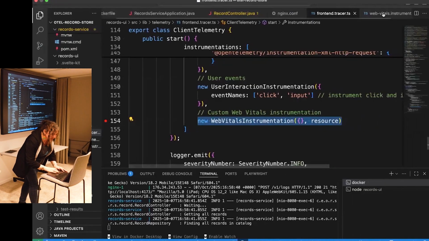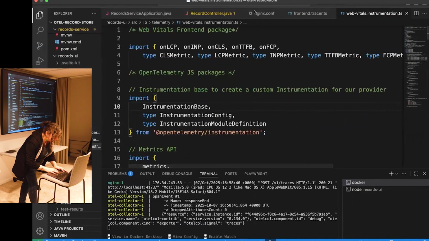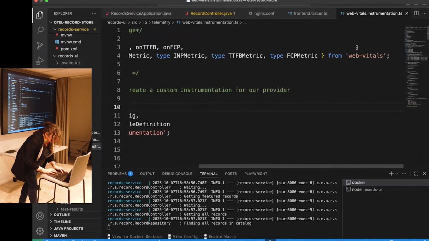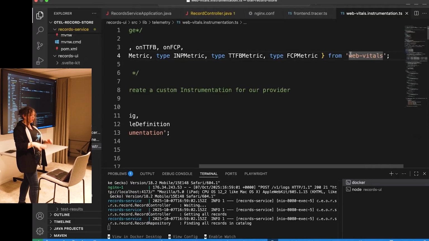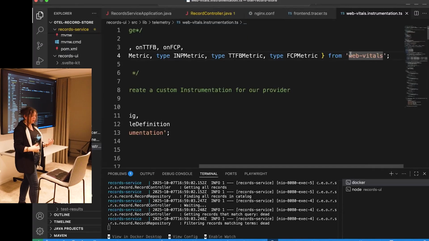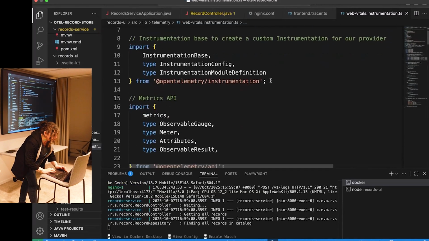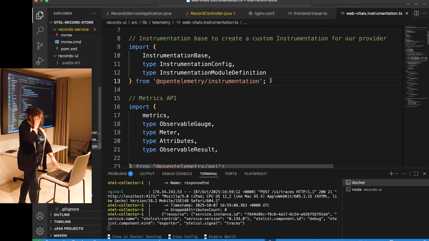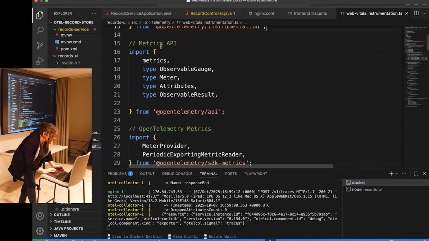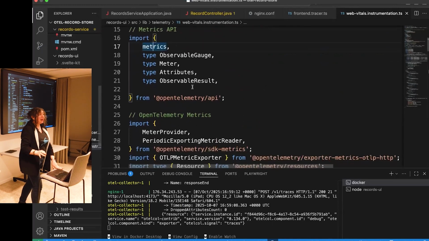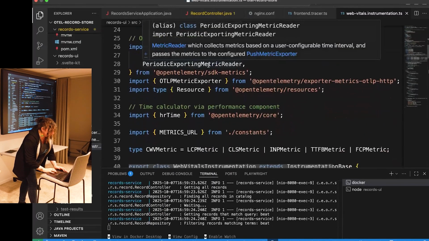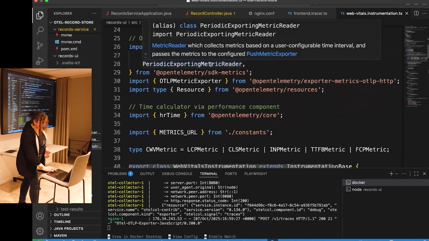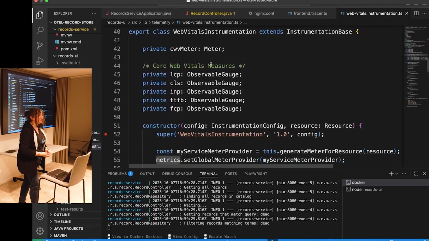So in order to do that, I have written my own custom instrumentation. I am using the Web Vitals library, which you can use out of the box. It's made available by Google, simple npm install, and you can start measuring your own vitals. I also have brought in the instrumentation base because I'm wanting to create my own instrumentation, which I'm then registering. Then I'm importing metrics attributes because I'm creating metrics this time, not traces. And then, of course, I've got the notion of a reader. So I've got a periodic exporting reader, which you might guess periodically exports metrics.